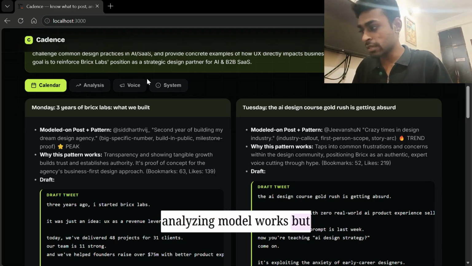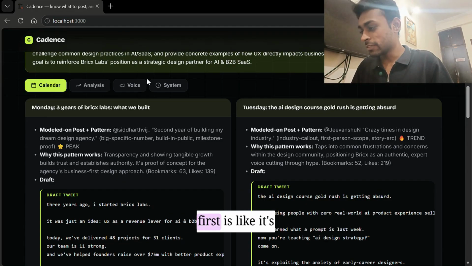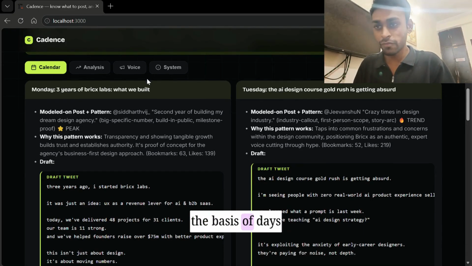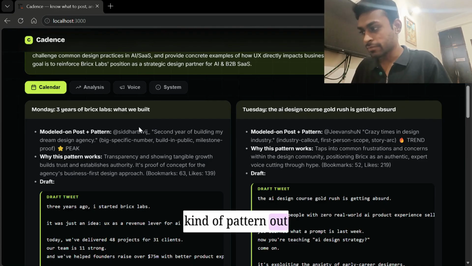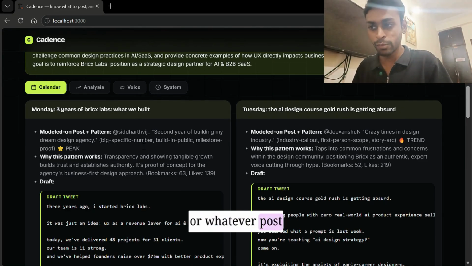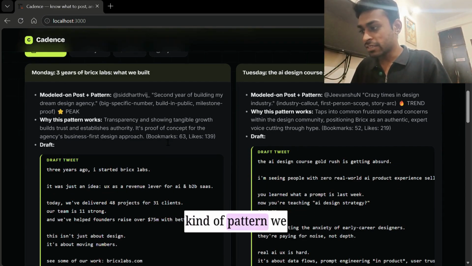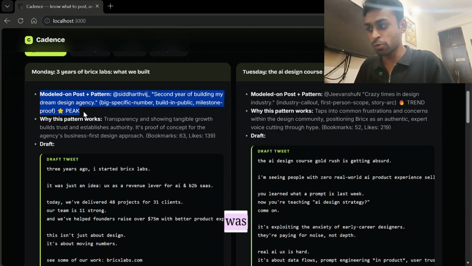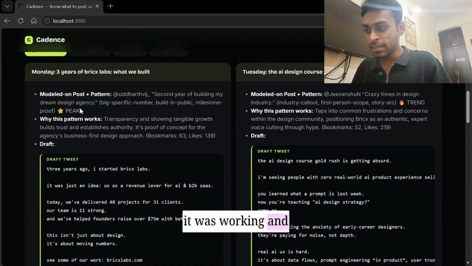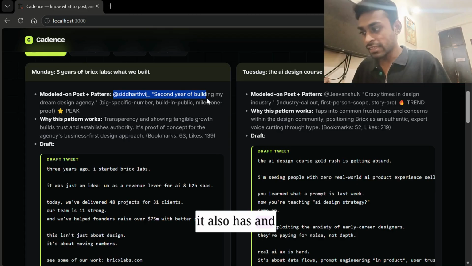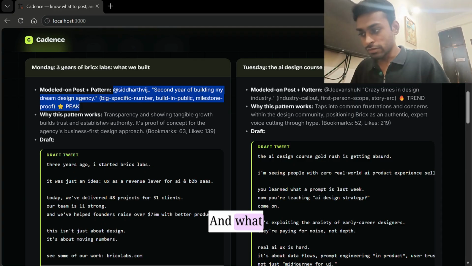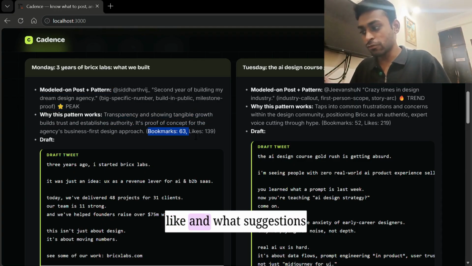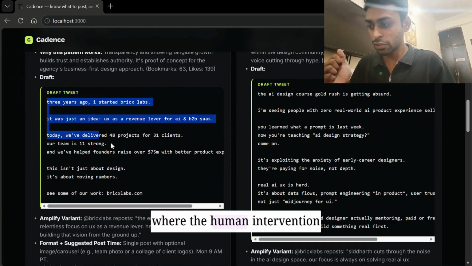I'll tell you how the analyzing model works, but I'll just show you the UI first. For example, we have four tabs on the top. The first aggregates on the basis of days. For example, out of all the posts that have been scraped, what kind of pattern we observed a lot. Here it's observed that this post was working, why it was working, and what kind of engagement it has. Then we drafted a similar tweet following the similar pattern, and what amplify and variant is, and what suggestions. This is where the human intervention comes.